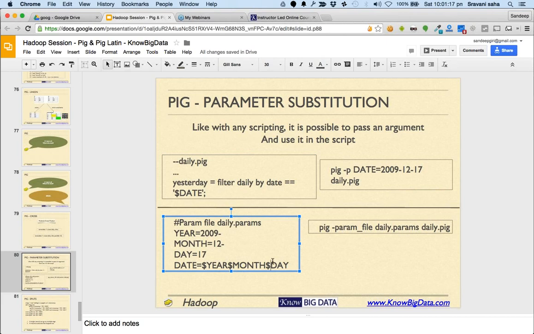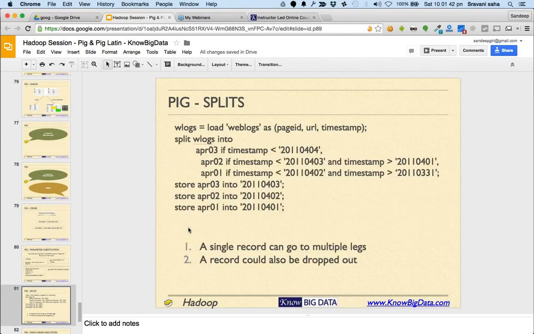Now sometimes there could be many variables that need to be substituted every time. So you can keep all the parameters in a different file and use that parameters file in the argument by saying -param_file.